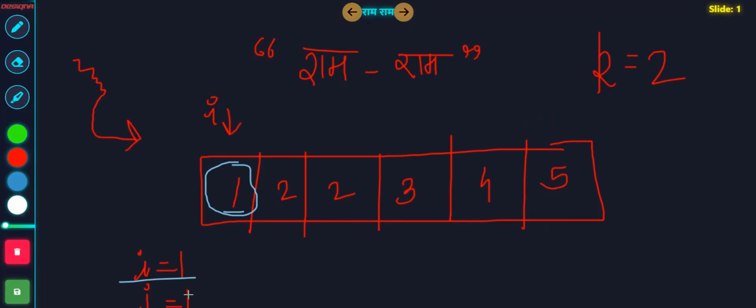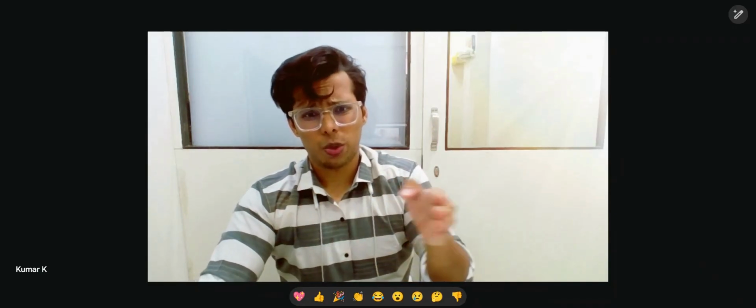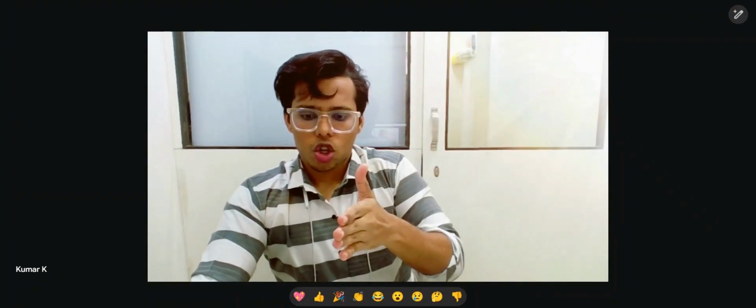I equal to 1, j equal to 1. Okay, so we are considering this subarray. Guys, k equal to 2. Does this subarray have two distinct elements? If you consider the subarray in this example from I equal to 1 to j equal to 1, does it have two distinct elements? No. So what will you do?